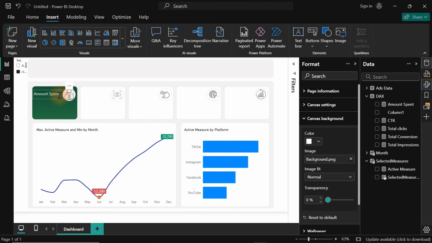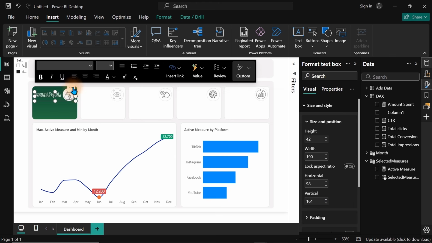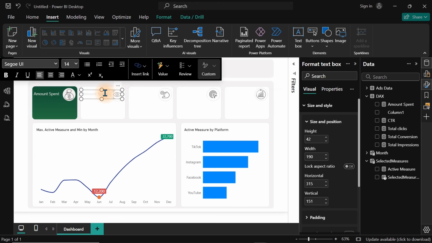That is it. So what we can do now is just to make sure we duplicate this particular one here. So we drag it and keep it somewhere around here. So this one now should be called impression.